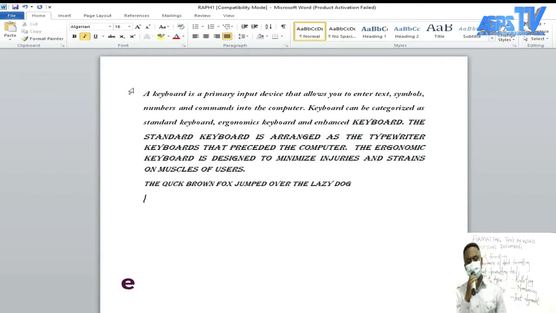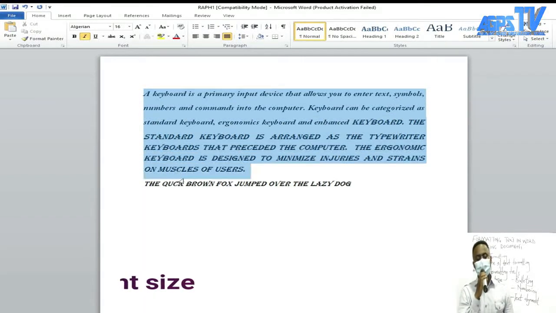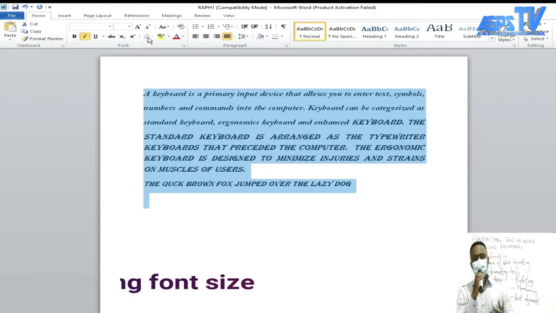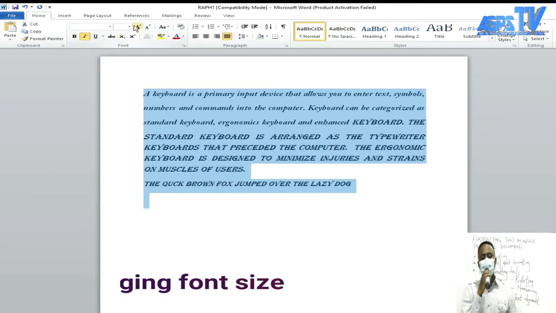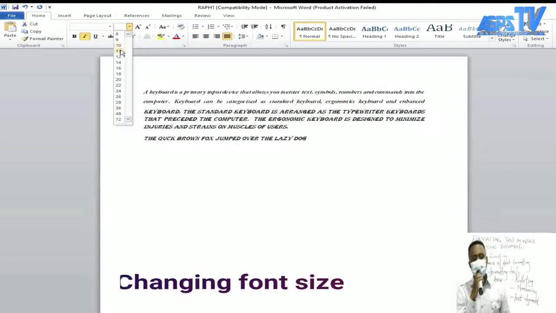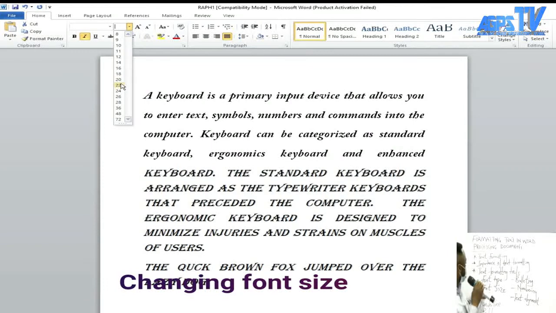But then before that, you must first select the text. And that is what I'm doing. Last week, we learned how to select text by using the keyboard and then the mouse. So I'm using the mouse to select my text. Good. So the next step is using the font, changing the font size.